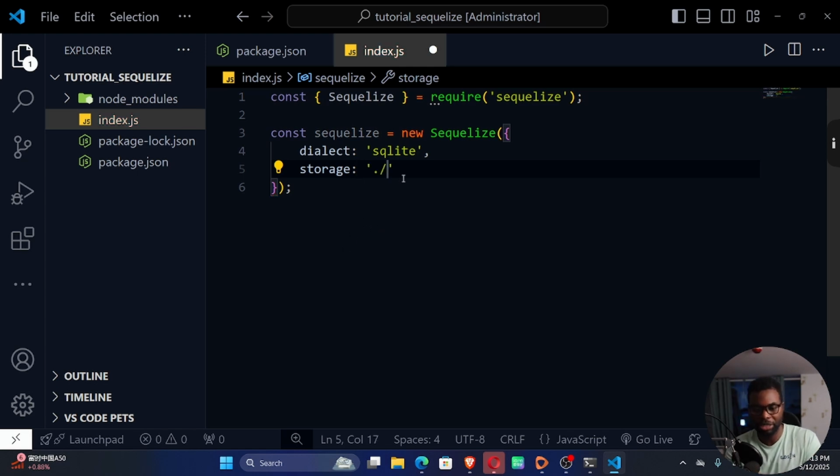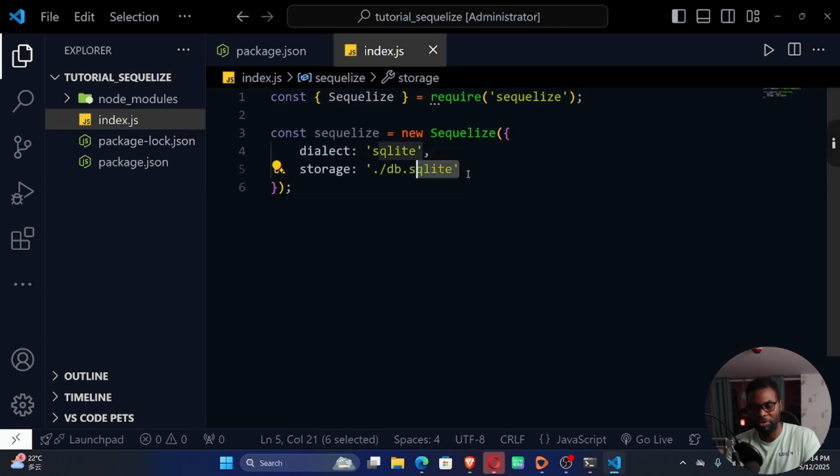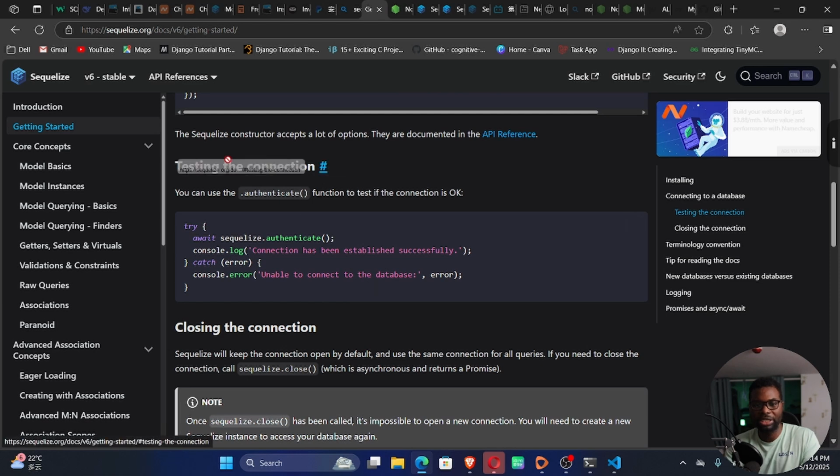I'm going to create a database called db.sqlite. It has to have this .sqlite extension, but you can name this whatever you want. I just prefer to call it db. In case you want to store it in a different location, you have to specify the location here. But in our case, we store it in the same folder as this index.js. That's what we specified here. After we do that, we can then test our connection right here.